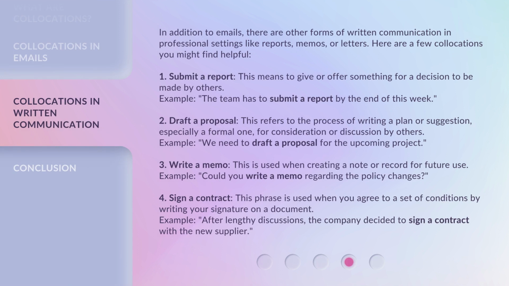In addition to emails, there are other forms of written communication in professional settings like reports, memos, or letters. Here are a few collocations you might find helpful. 1. Submit a report. This means to give or offer something for a decision to be made by others. Example: the team has to submit a report by the end of this week.